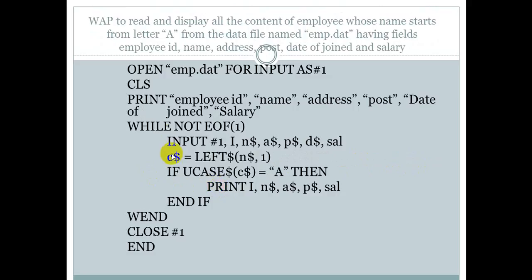Now let's take another example. In this example, we should read and display all the content of employees whose name starts with the letter A from the same data file emp.dat. So we should open a file in input mode, and this PRINT will display the column heading, WHILE NOT EOF. 1 is the file number. The INPUT # statement will read the content of the data file.